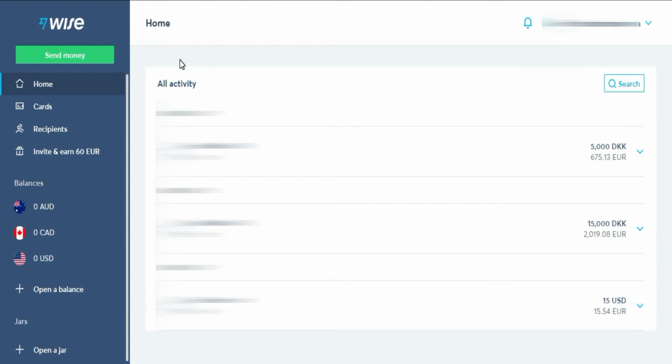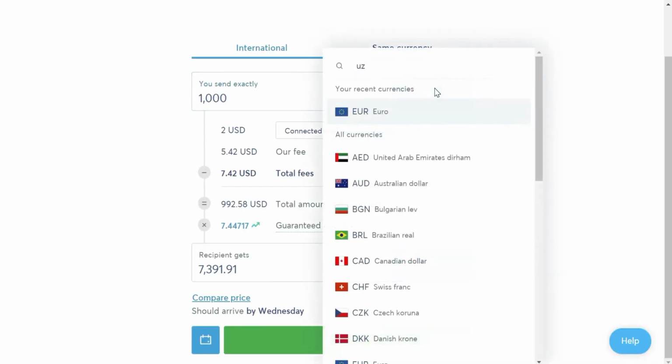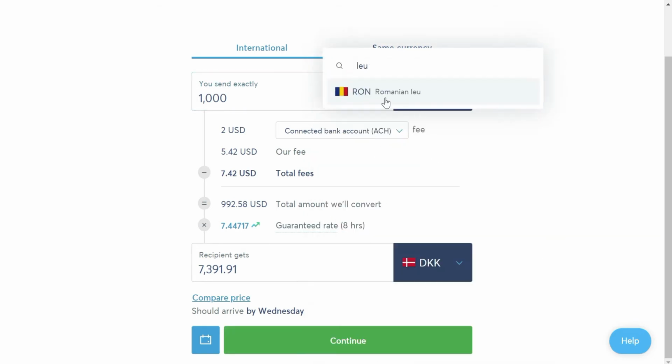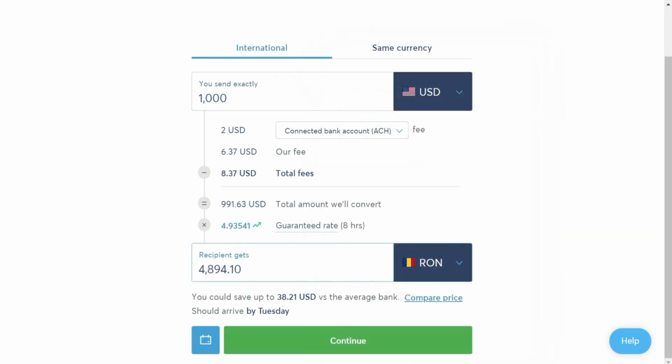Here, we will indicate the two currencies, the one we will pay with, in this case dollars, and the one we want to send, in this case, Romanian Leu. Then the amount we want to send. Here you can indicate the dollars, or if you need to send a specific amount in the other currency, you can also indicate it and see the total amount of dollars. We continue with the commissions.